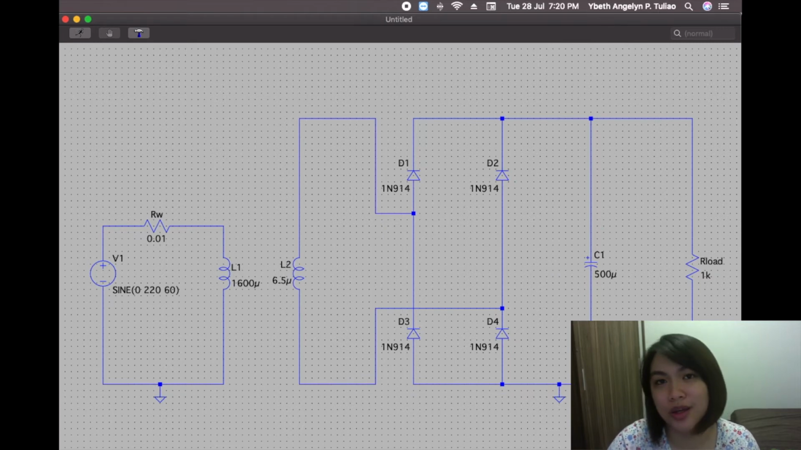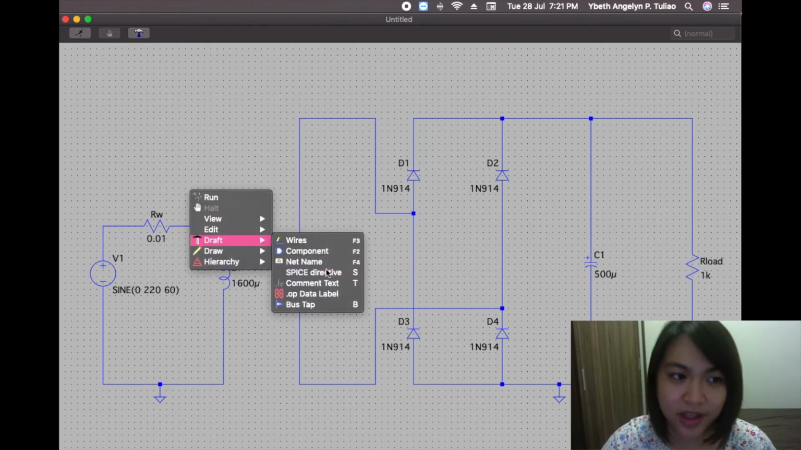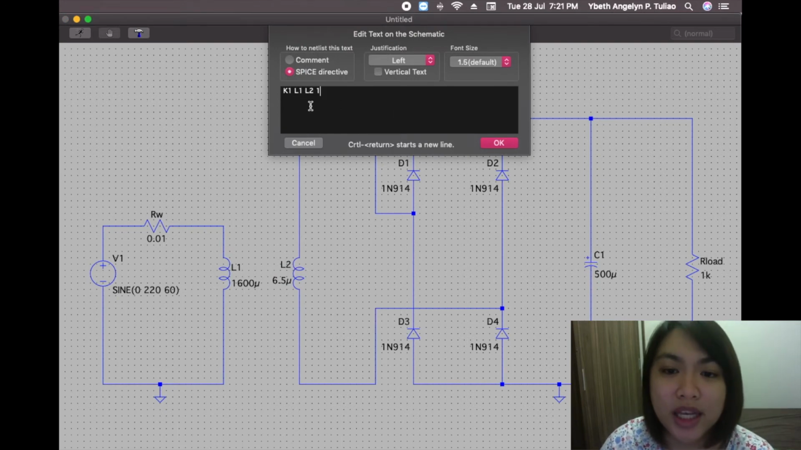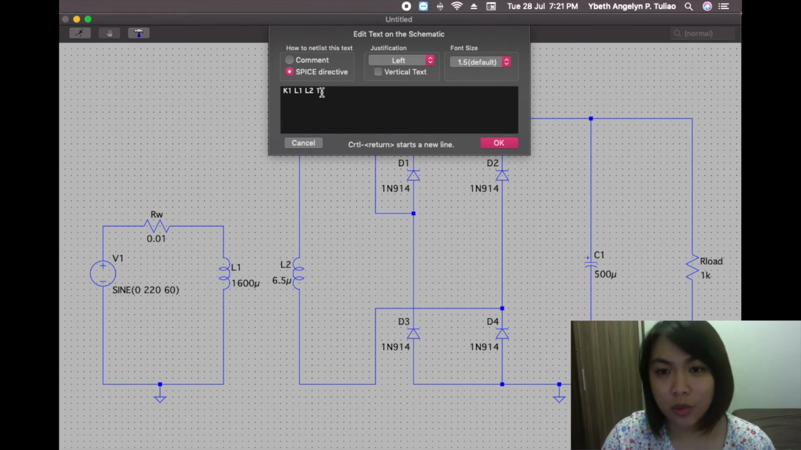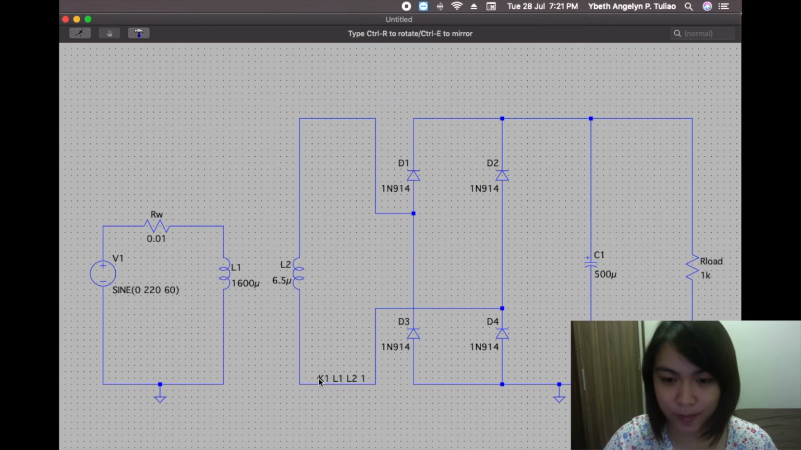Of course, we need a transformer declaration here. Let's go to the SPICE directive and we can just simply type K1, L1, L2, and 1. So K1 here is the declaration number. L1 and L2 are the inductances, and 1 is the constant, which is the coupling coefficient. So we can just place it here.